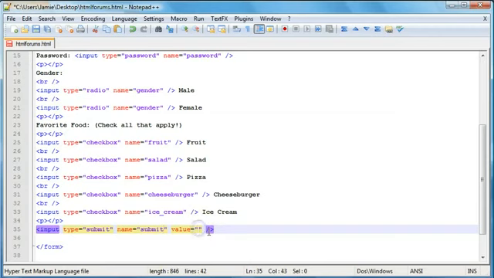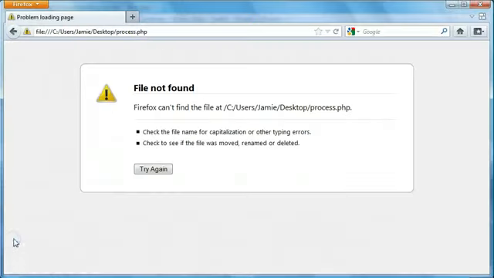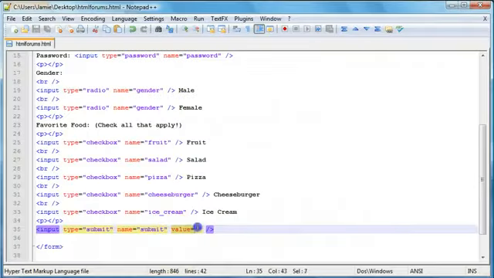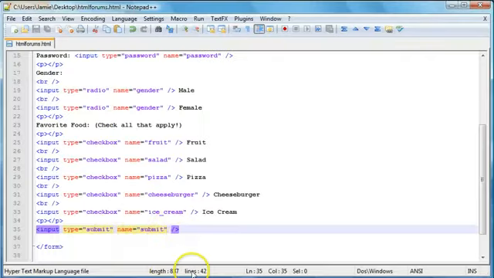And the value, let me just show you what it looks like without the value. Without a value, you'll have just an empty button that brings you to the process.php page. So if we take this off completely, you'll notice that we just have a submit query button. So we're going to add a value that says register.